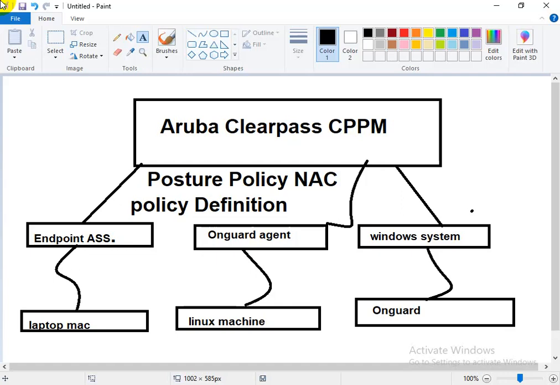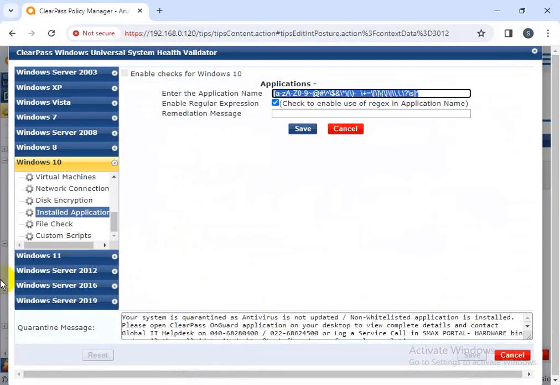So how do we protect our network? We achieve it with the posture policy. Let me go the simple way about the types of posture policy checks, for example, services. I will have a look at my ClearPass and configure it.